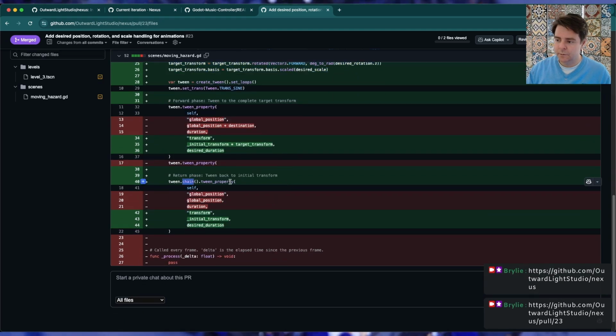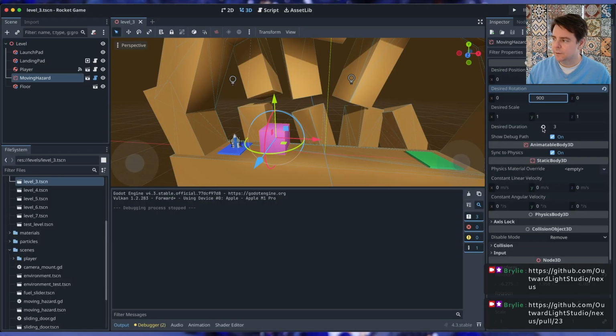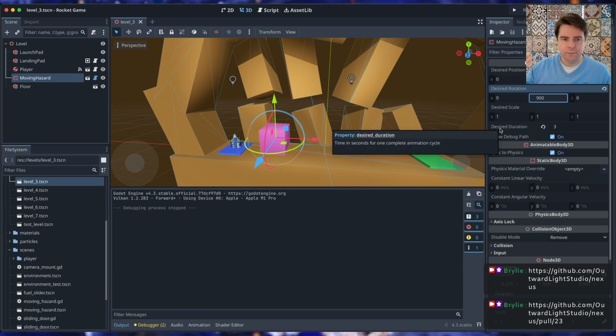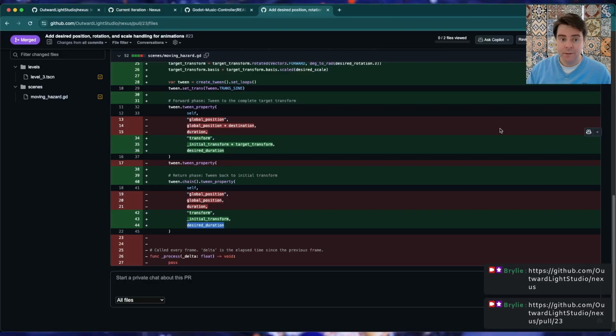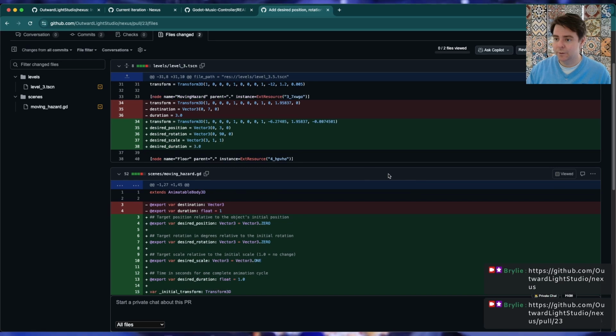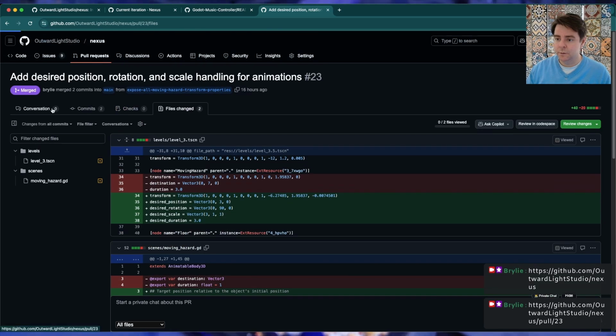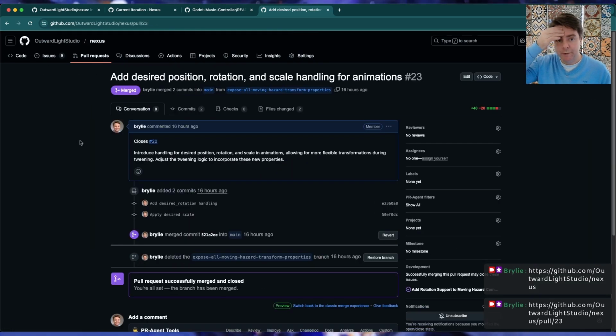Then we chain the tween to go back. So this is just applying the reverse, going back to the initial transform over the period. This duration in seconds is how long it should tween, how fast it should go. That's the whole solution. Pull request is merged. Close the issue there. So yeah, let's go ahead and move to the next task.